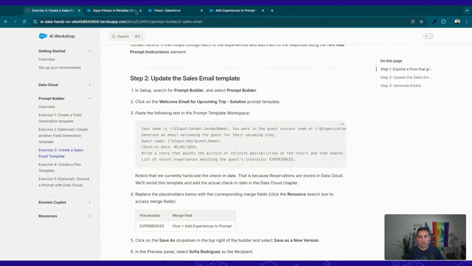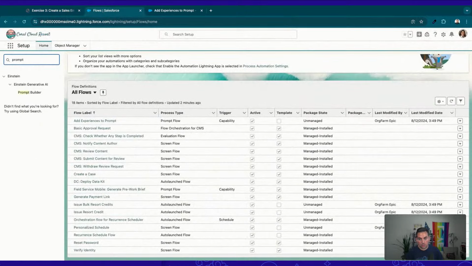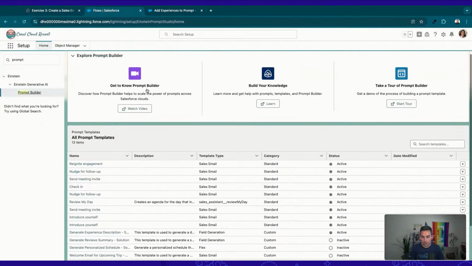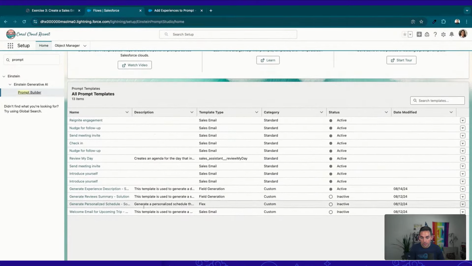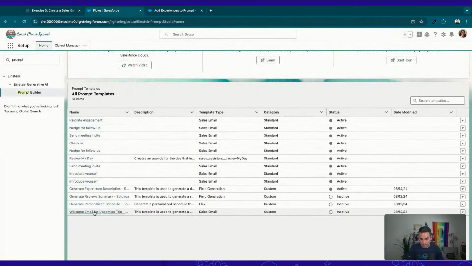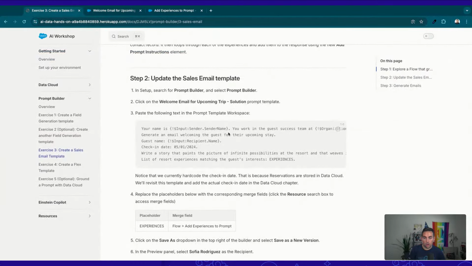So inside of our org, I'd like everyone to go back into Prompt Builder. We're going to do this a couple of times. We're going to go back into Prompt Builder, and we're going to open up right here, it's the welcome email for upcoming trip prompt. It's the type sales email, and so we're going to use this to generate an email. Once again, we're going to go back over to our workbook and we're going to copy that prompt over.